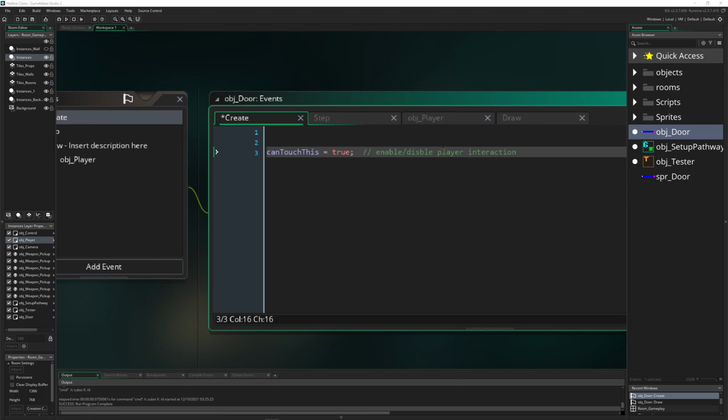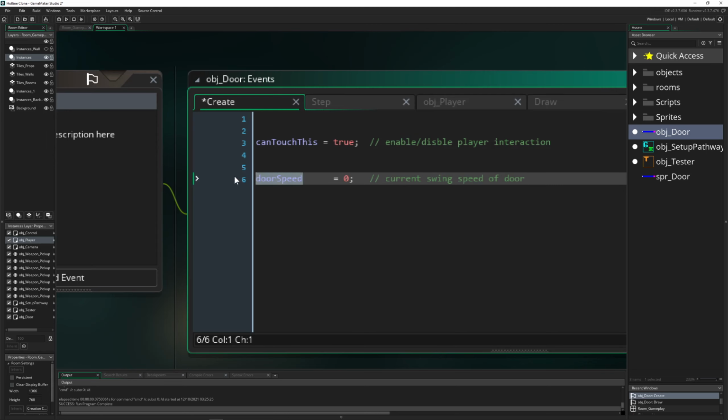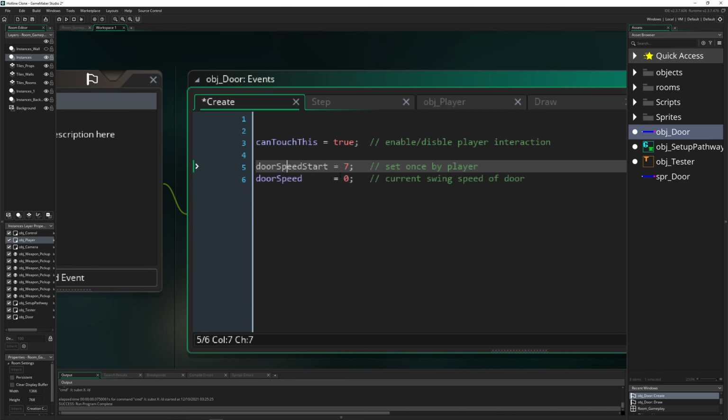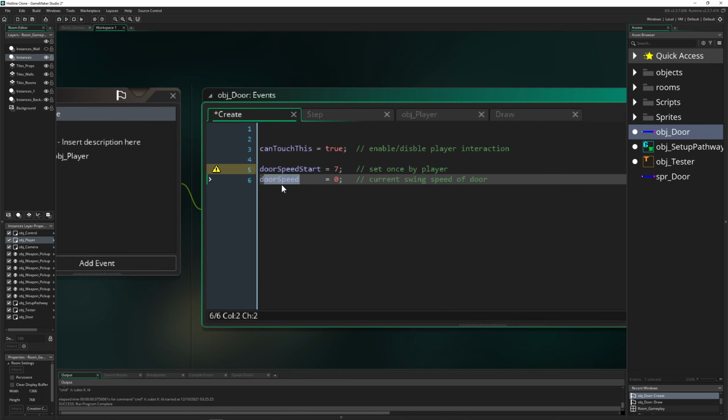Then we need a current speed value of our door, of the swing speed, or I call it door speed. This is the current one, which will be reduced later on. So we have a full version of that, so basically a start speed. For that we have another variable, start speed. I would go with 7 or 8 because we are swinging very fast and very violently, and then we will reduce it, and the door speed will go down and at some point will be 0, and then we say, hey, you can touch this again, and then boom, we loop that thing.